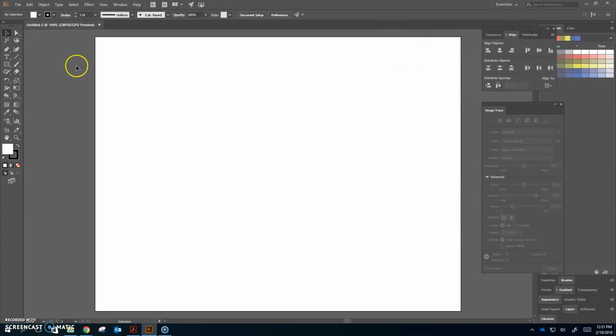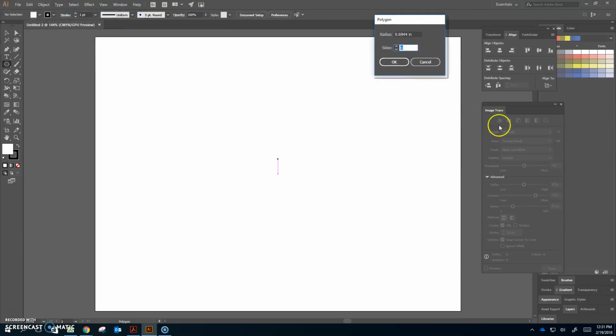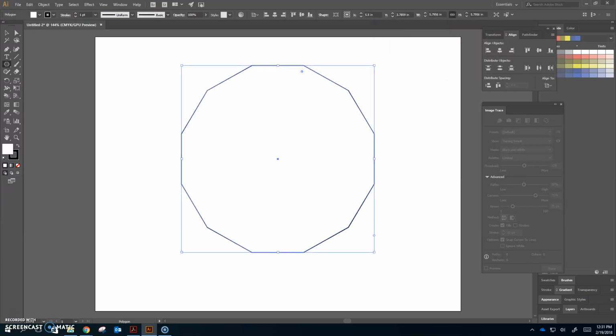We are going to get the polygon tool. And if I click on the polygon tool, it is going to ask me how many sides. Well, I want to actually make a 12-sided polygon. And I want the radius. I don't actually remember what I want the radius, so I'm going to type in 3 inches.